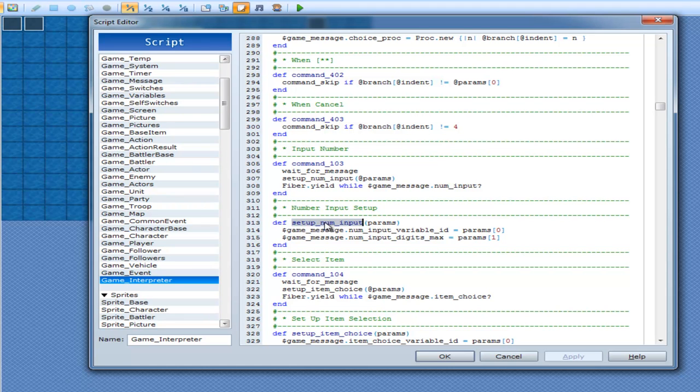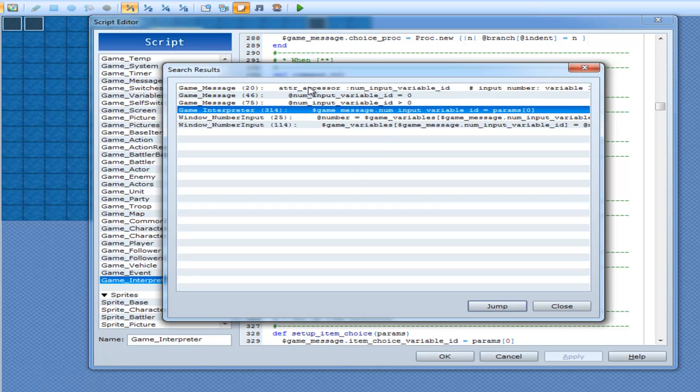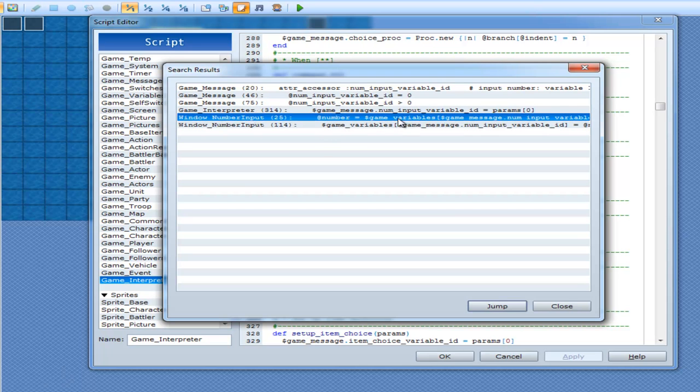So setup_num_input, and this is what it does. It says $game_message.num_input_variable_id, and so on. Okay, that doesn't really help me that much. So let's find out what number input variable ID is and see what that's used for. Alright, so Game_Message has its own stuff here. Then you have Window_NumberInput, which says @number is equal to $game_variables[$game_message.num_input_variable_id]. Okay.